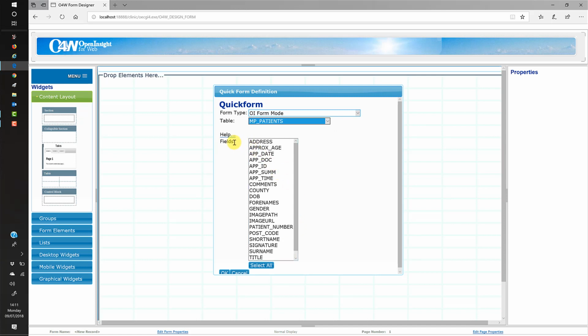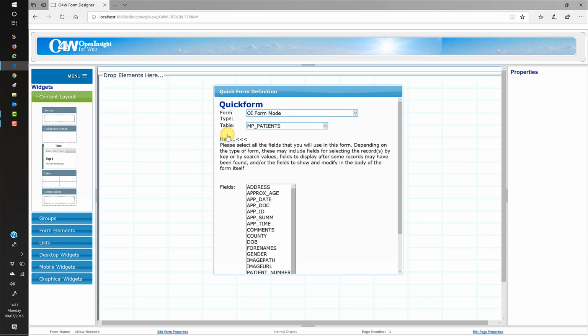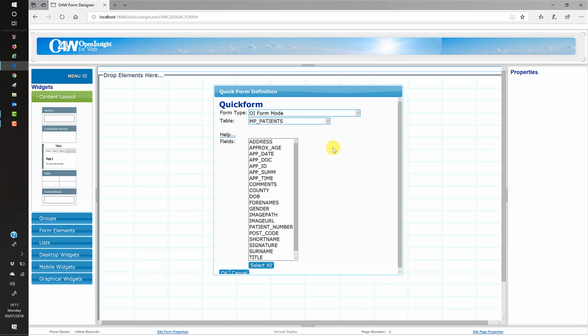If at any point you get confused in the quick form process, you can click on the help link where more information will be provided. It tells you what you need to do at this point. We need to select the fields that we want to put on our form. Now it's okay if you forget some, because you can always view them later on. But certainly it's more convenient to only choose the form elements that you're going to use.